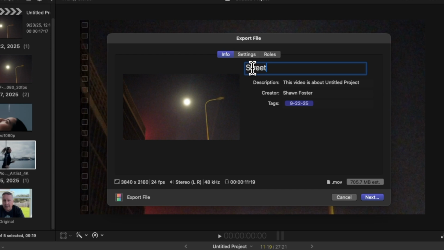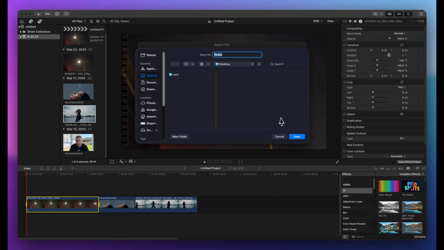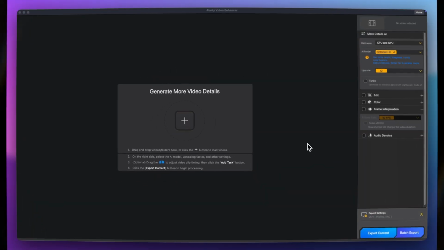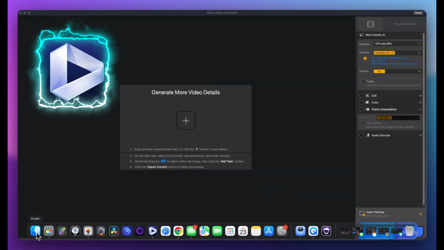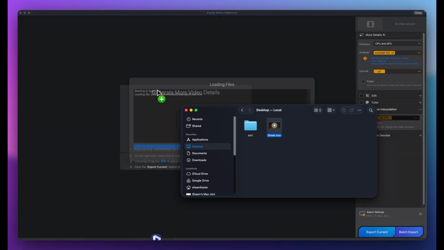We can call this anything that we want. So we'll just call this street. And we'll go over to settings. And so then we're just going to click next. And now it's going to ask us where we want to save it. I'm just going to actually throw this out on my desktop here. So I'll click save. Over here in the video enhancer, we need to open up the video that we just exported. I'm just going to drag that video into the actual window here.